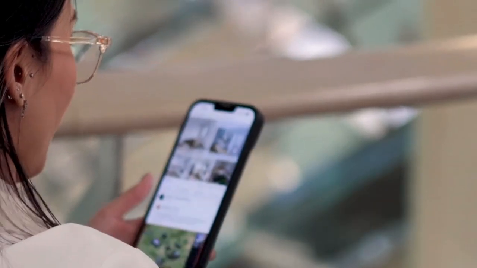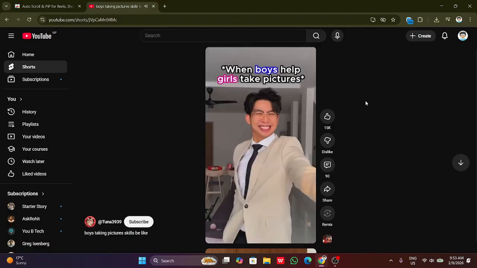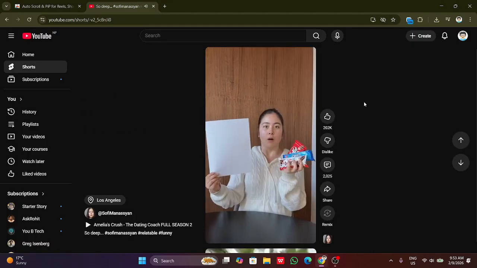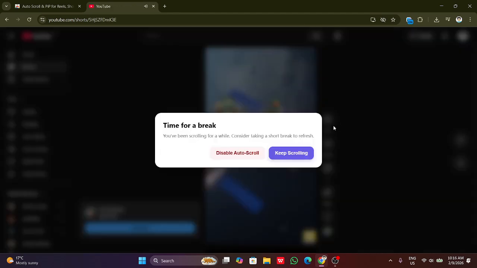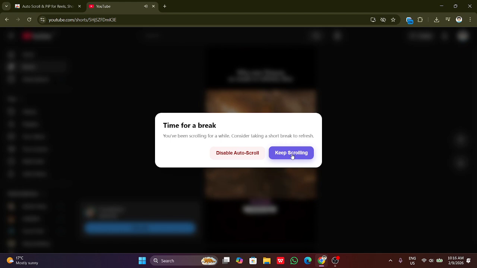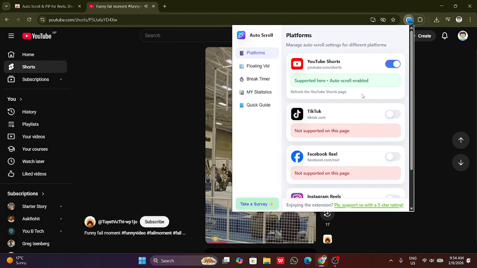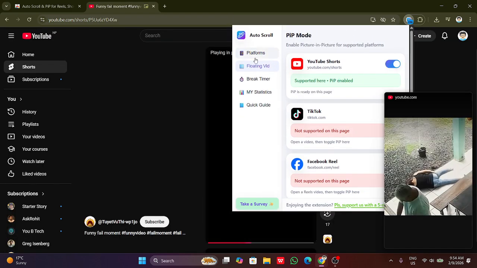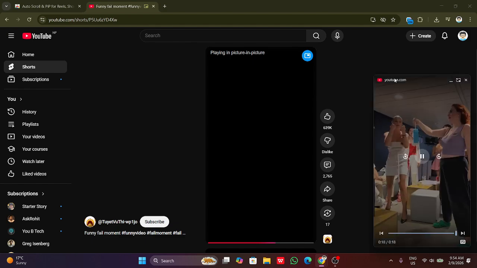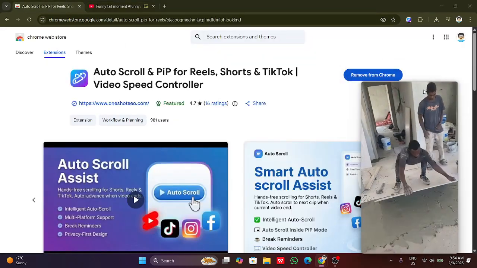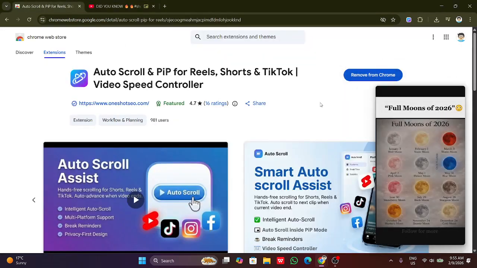Still swiping after every single short or reel video? What if the next video just played automatically, every single time? And when it's time to take a break, the screen gently blocks your feed, helping you shift your focus back to what actually matters. And not just that, autoscroll also works inside picture-in-picture mode, so you can multitask while your reels or shorts keep playing and scrolling automatically in a floating window.